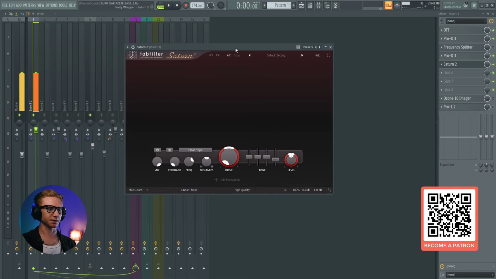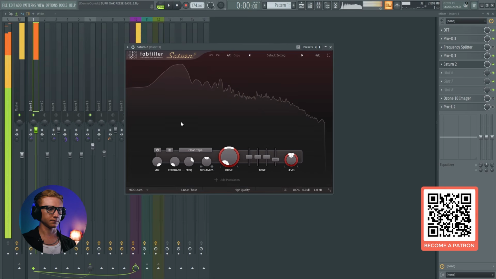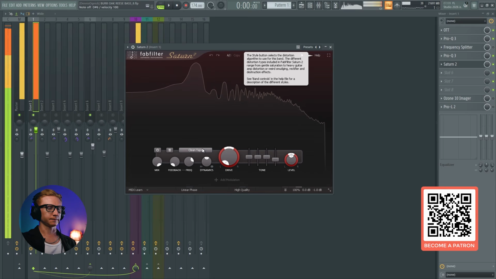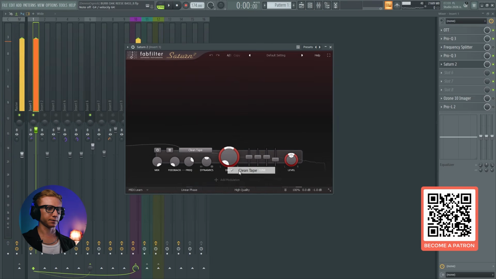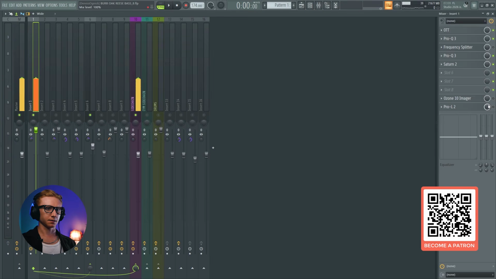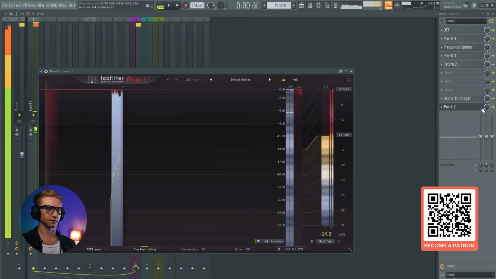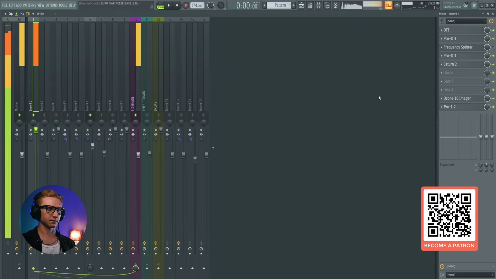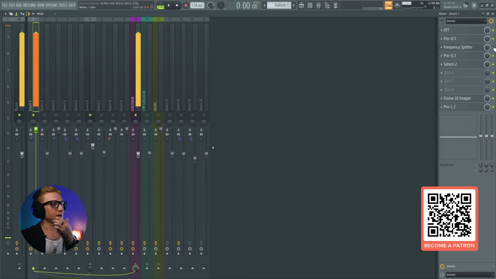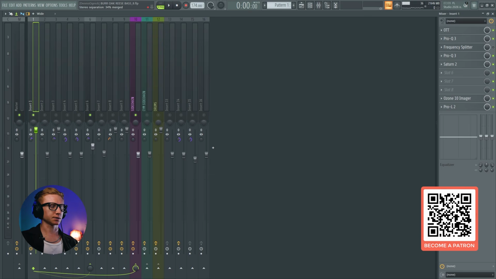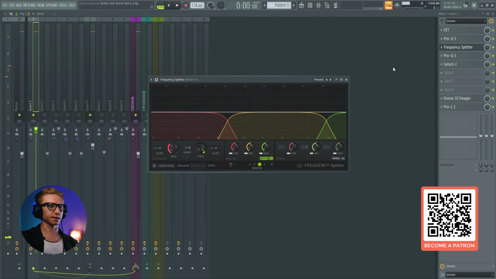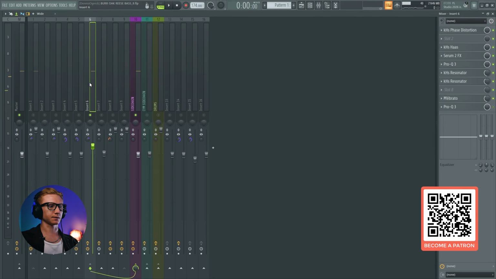Then I'm saturating it a bit, using classic tape, no drive. And making sure that my sub is mono. Everything below 100 Hz is dead mono. And limiting it. And the stereo image is like 35% merged, so it's not that wide. And this frequency splitter is sending this information to insert number 6.